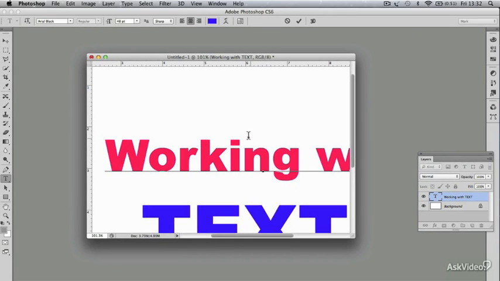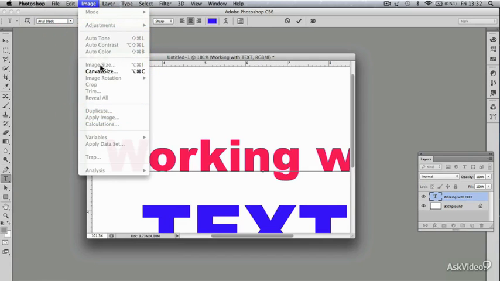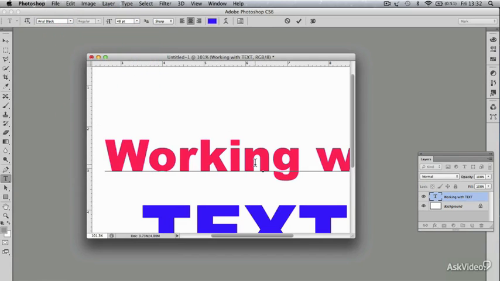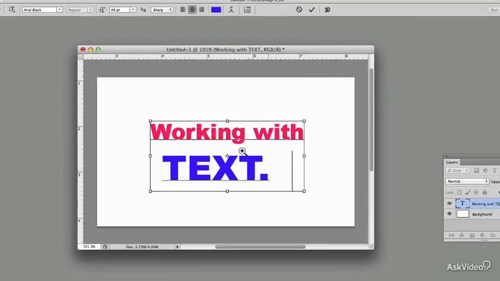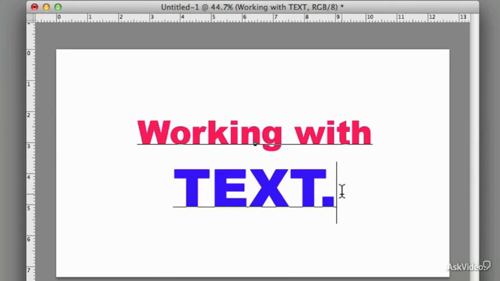Now, if I check the resolution of this currently, it's not even available to me. And that's because this is vector text. There is no resolution, even though when you zoom in with Photoshop, it looks as if there is. Hey, look, I've added a couple of spaces here. I didn't mean to.